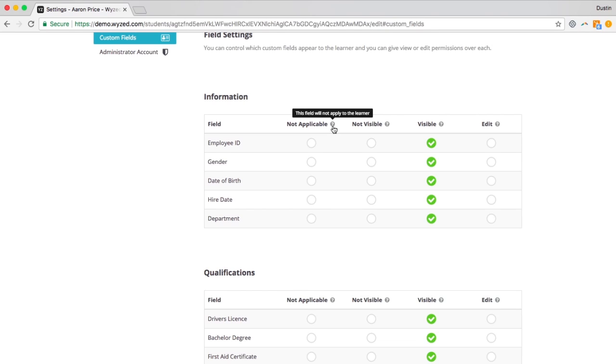So if it's not applicable, it means it's not applicable to that particular learner. If it's not visible, that means that the employee or the user won't be able to see that information, only the administrator. So if you want to store certain bits of information but you don't want the employee to know about that, then that's essentially where you configure it.